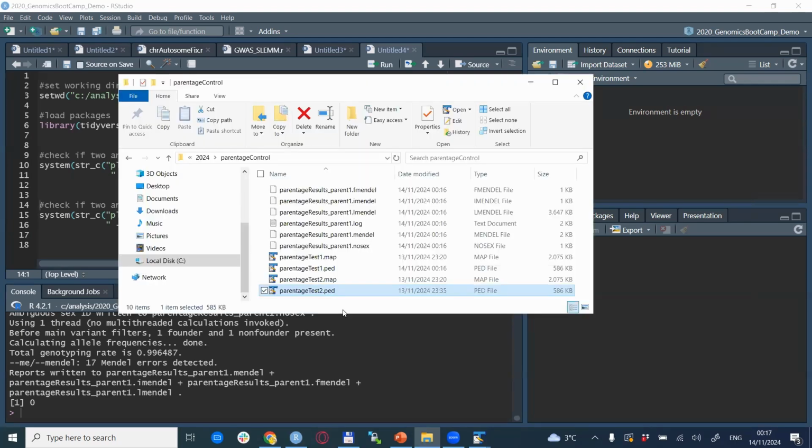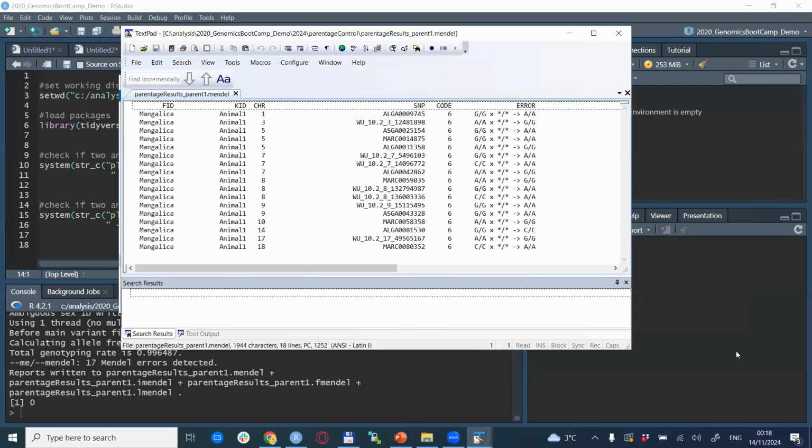On our hard disk, we also got a bunch of files that provide us with more information. Many of these files will basically just repeat the information on the 17 mismatches in various forms, but this one is quite interesting. It lists all the inconsistencies: in which chromosome, what the SNP name is, and what the actual problem is.